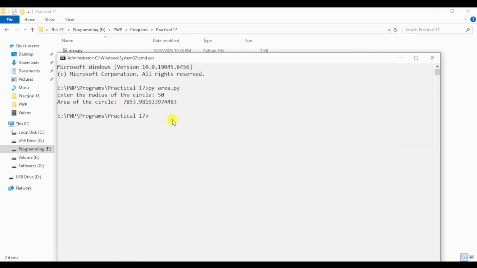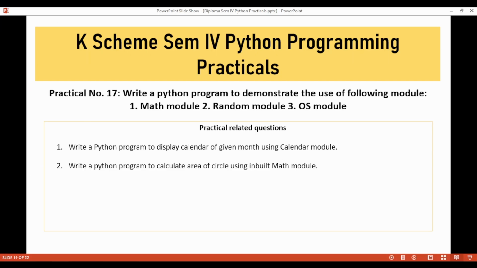So this is how the second question is also complete, and practical number 17 is complete, which was just regarding using inbuilt modules inside the Python system. So the practical is ended here.